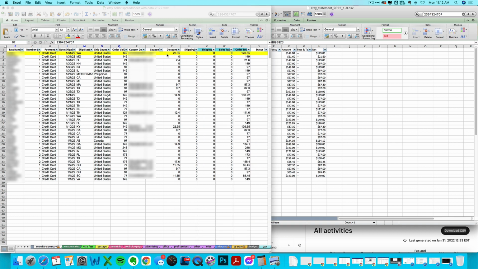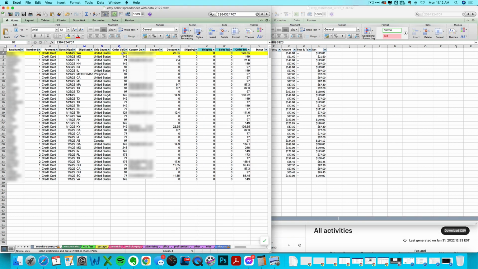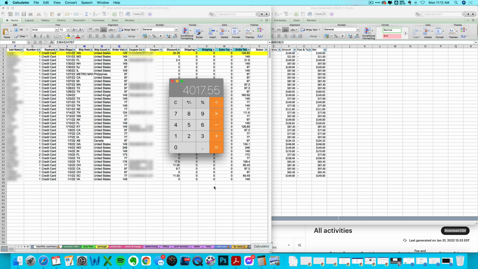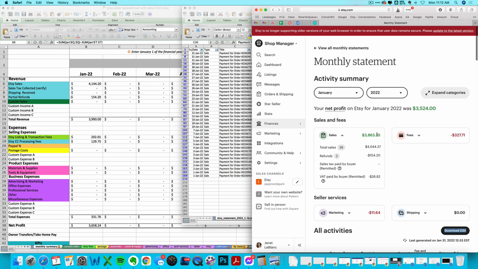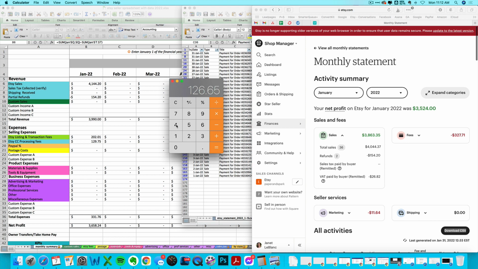So I have an order here for $149 minus a discount of $22.35. All right, so the customer paid me $126.65. I have an order of $126.65 that's missing from my total sales here. So I'm going to add that back to the 404437, and then I'm going to subtract out again that tax that I didn't actually receive, and now I match my Etsy sales.